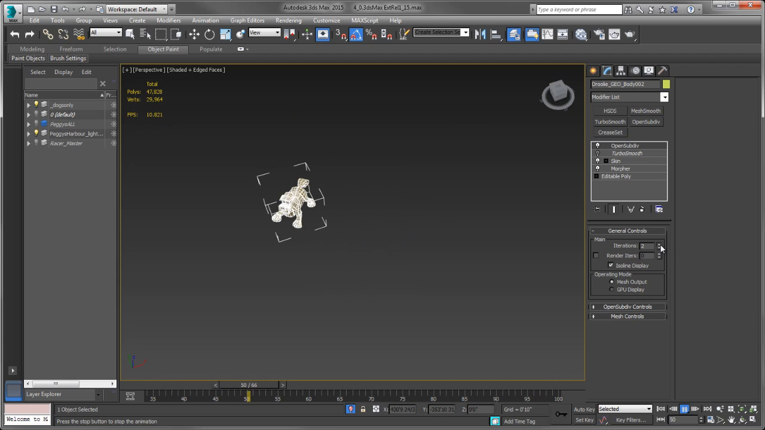In fact, if I crank it up to 2, we're really chunking. If I crank it up to 3, forget about it. It's virtually unusable. And remember, with TurboSmooth, we were really chunking down as well. But this is where OpenSubdiv gets a little interesting: we have operating mode, GPU display. If I turn on that, we'll give that a chance to recache. Notice our frame rate with 3 iterations jumps up to 30 frames per second.